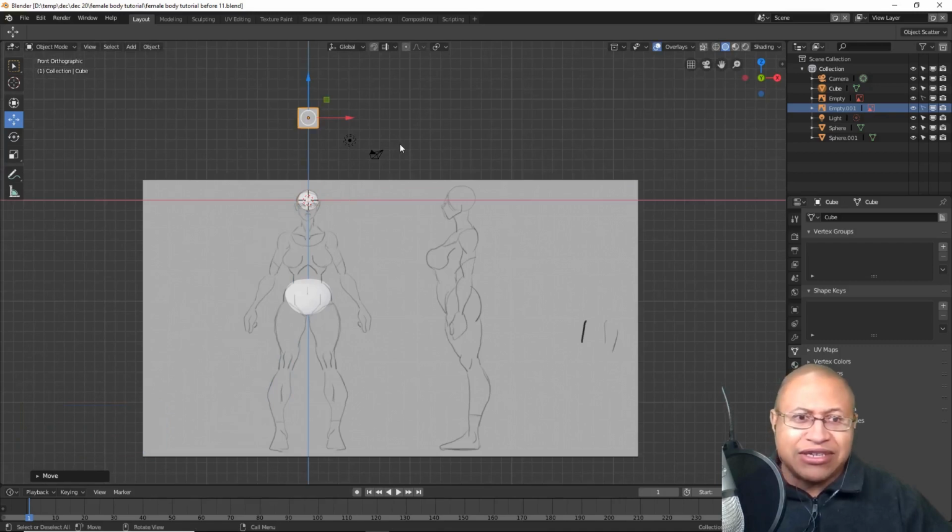Now there's two ways we can do this. We want to put a subdivision surface on this cube. We can hold Control and press 2, which will put the subdivision surface on the cube with a subdivision of 2 on it.